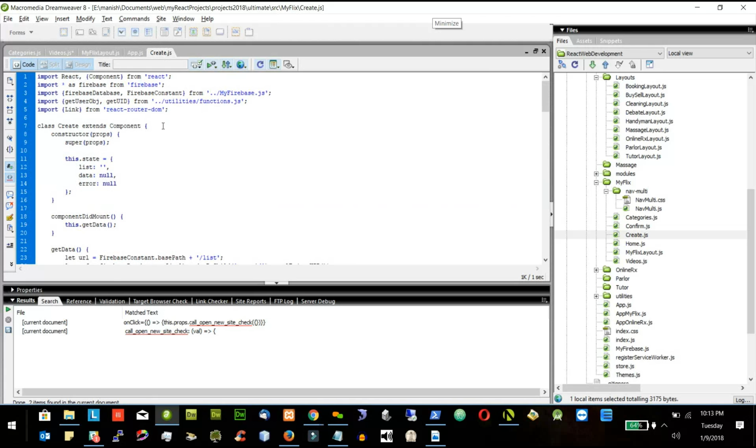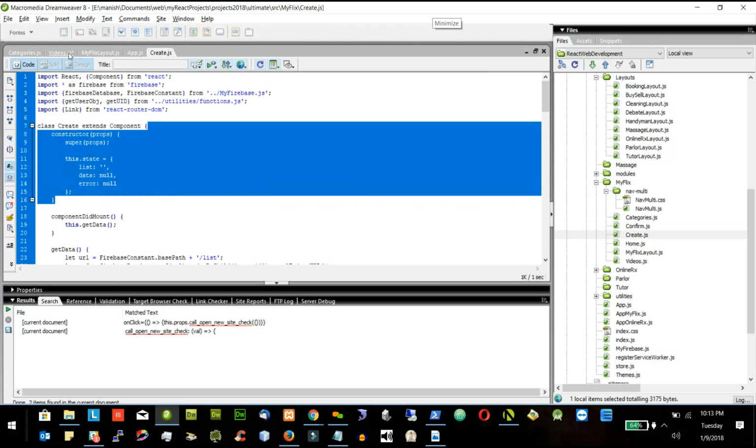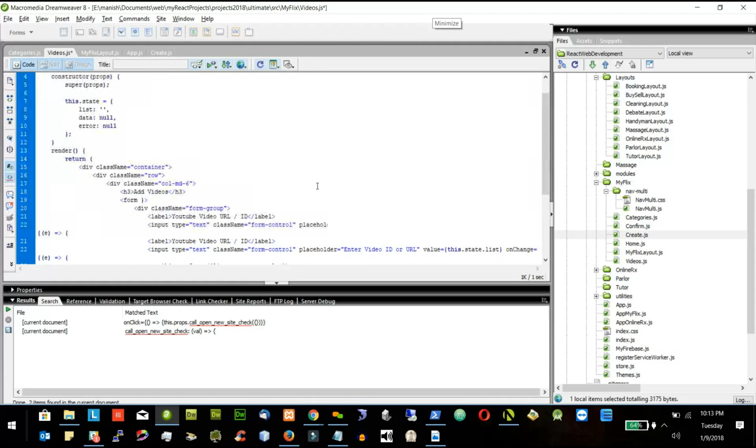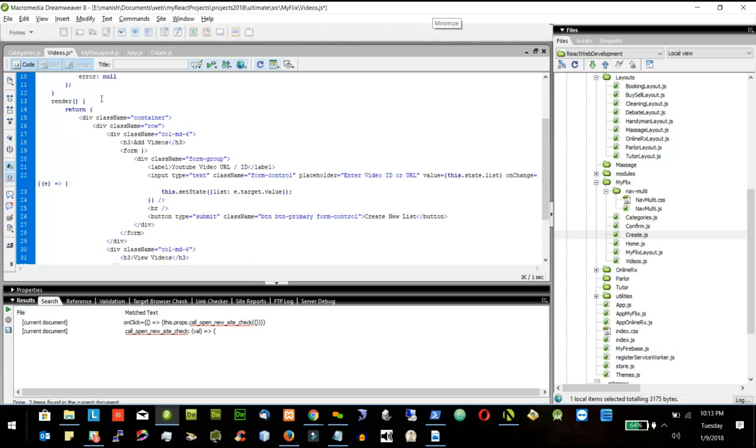Let's create some state variables. So I will name it video ID, or I will say just video input, and I will take this input here. On changing, I will update the input to whatever the user has put, and here I will name it create add video.